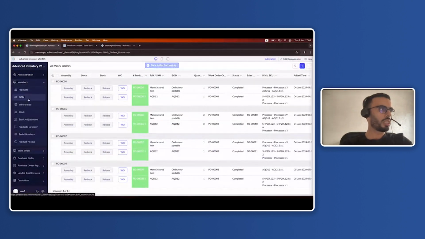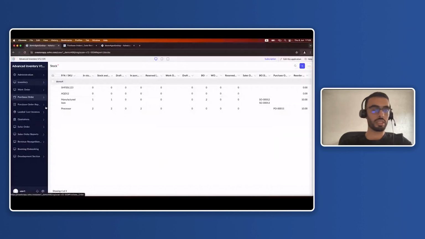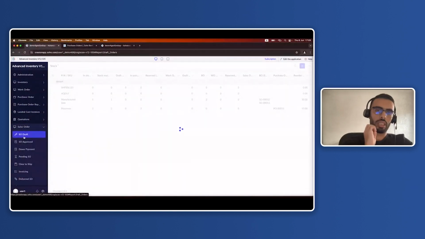Now I can see on my inventory summary that my AQD12 has been consumed, and the final product now is in my inventory and available for other transactions. Okay, so I think now we have a clear picture of how the inventory management in real time works, with the purchases, work orders, with the reorder point, and the assembly part. So now let's dive into the sales order part.